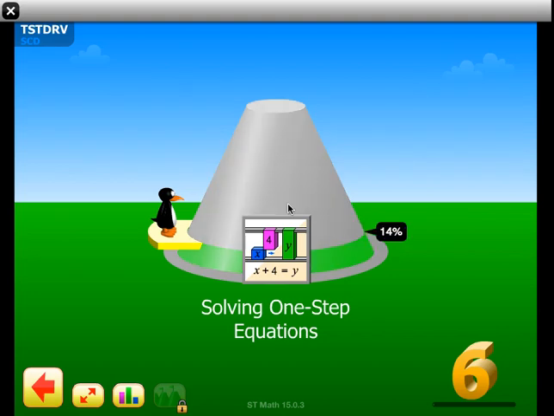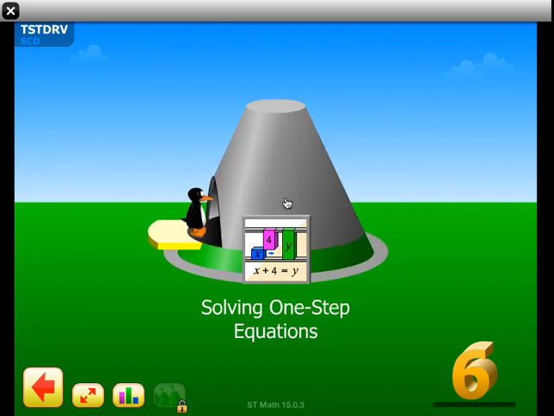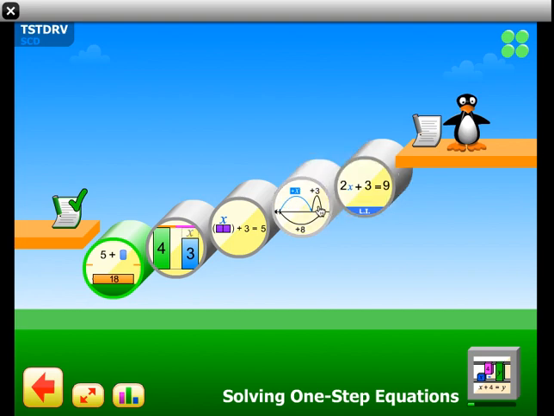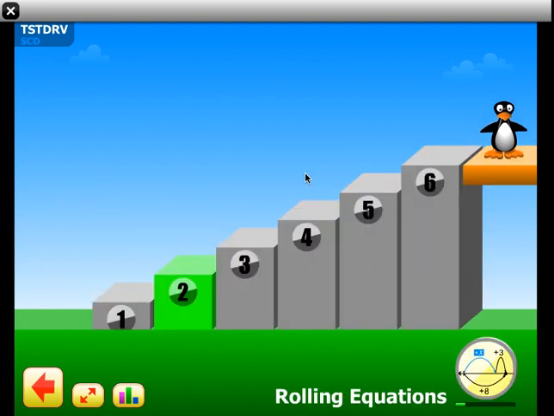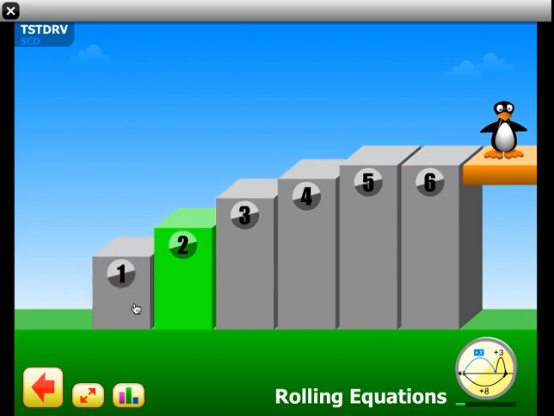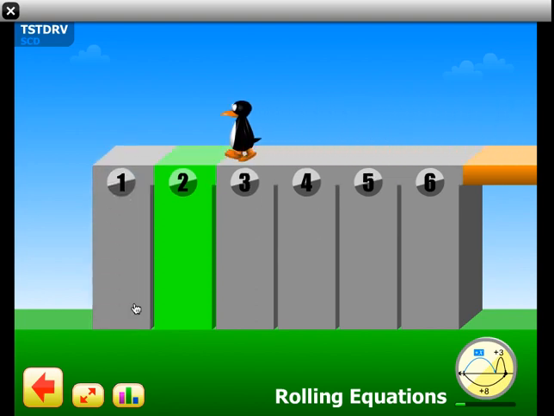Okay, this is ST Math. This is the fourth video, solving one-step equations. And we are going to go up to the fourth module, which is rolling equations. Okay, let's take it to number 1, show you what you're going to do at activity 1.